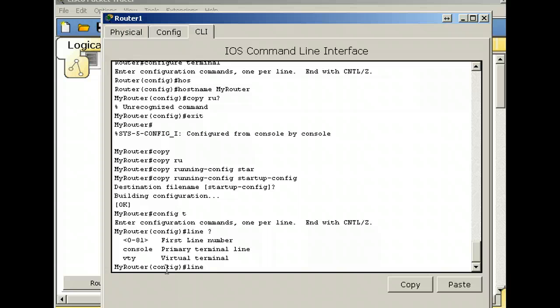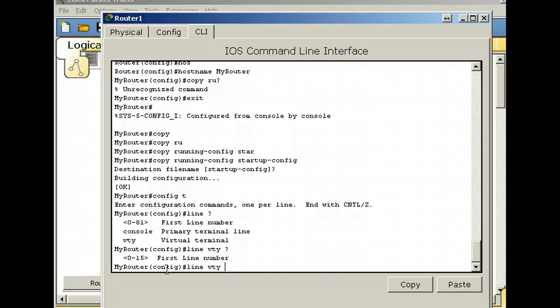So let's look at those just real quickly. VTY, question mark, and this one's 0 to 15. Each one of them is going to have a different number. Generally what we're using is 0 4, which gives us the 5 lines. Remember that the 0 counts as something.